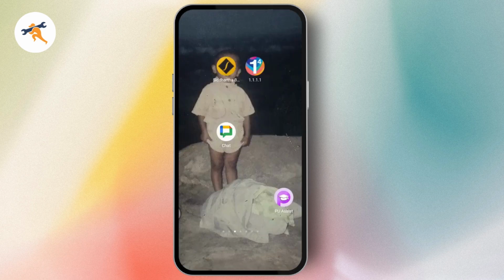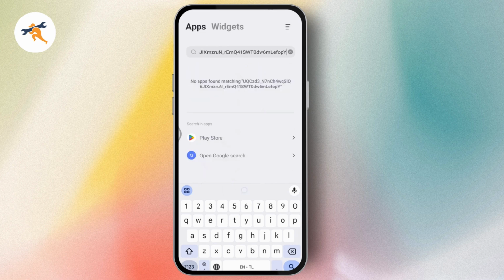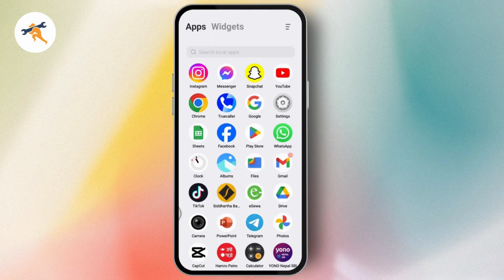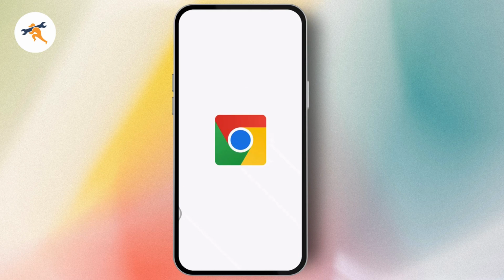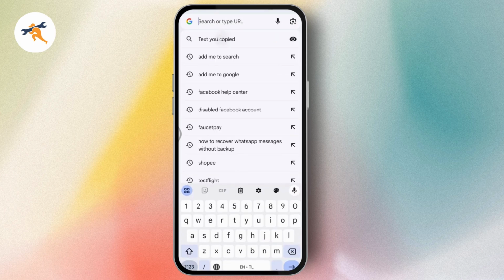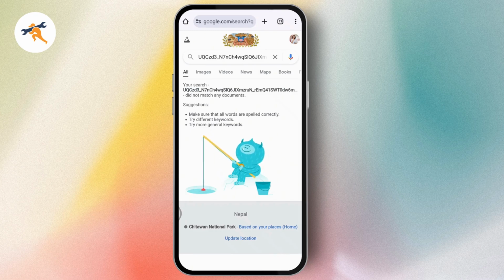Now what you need to do is simply go with your notes or any search bar. Once you go with the search, now simply paste the wallet address, and this is your wallet address. Or you can simply go with your browser or Google, anything that you're comfortable with, and then simply paste the thing that you've copied, and this is your wallet address. So that's how you can find your TonKeeper wallet address.